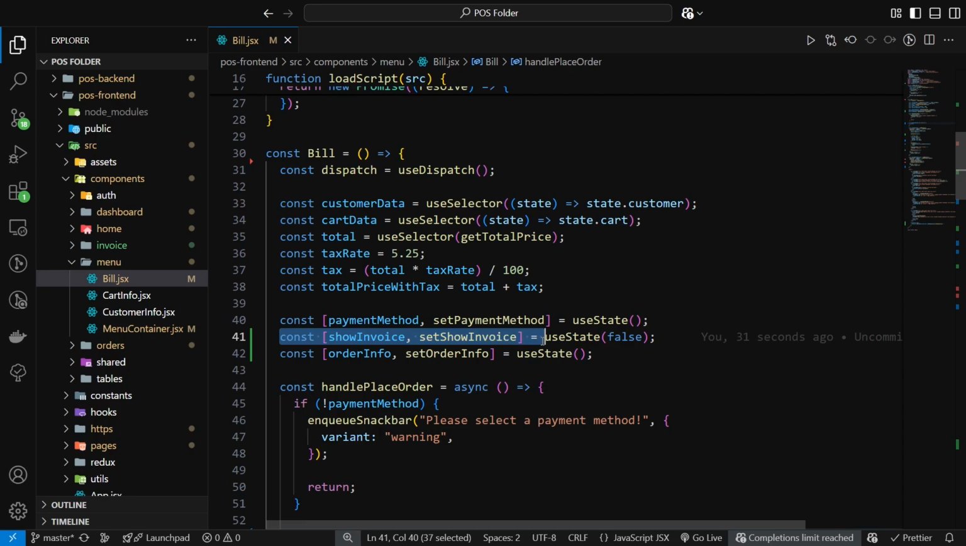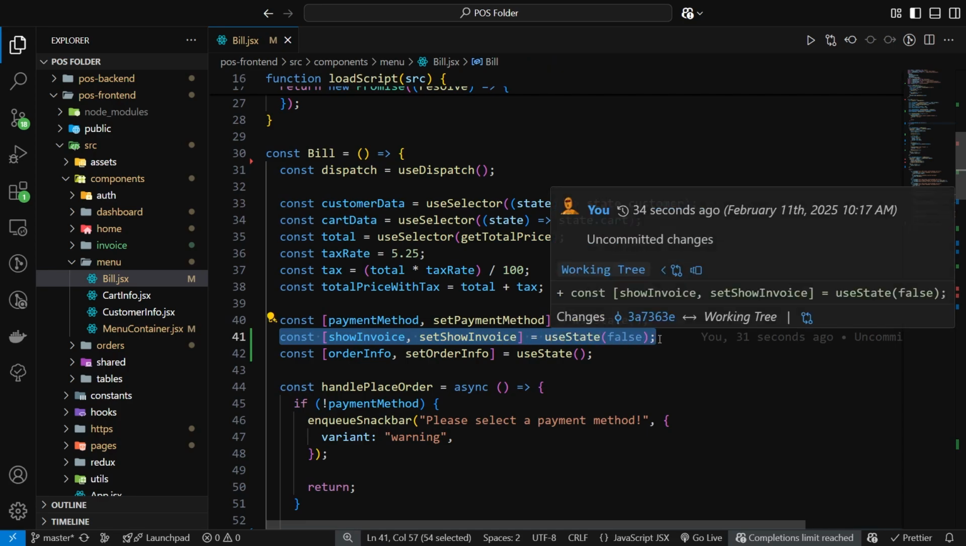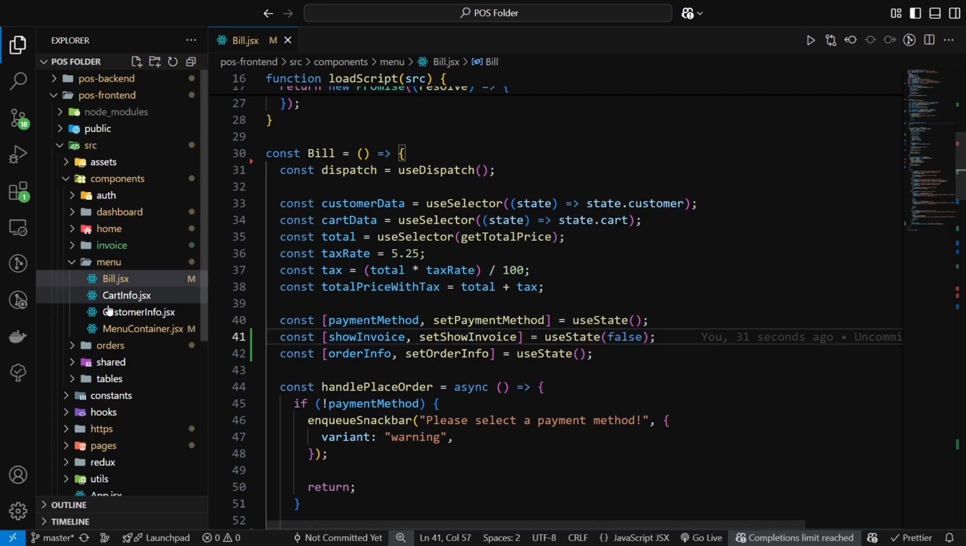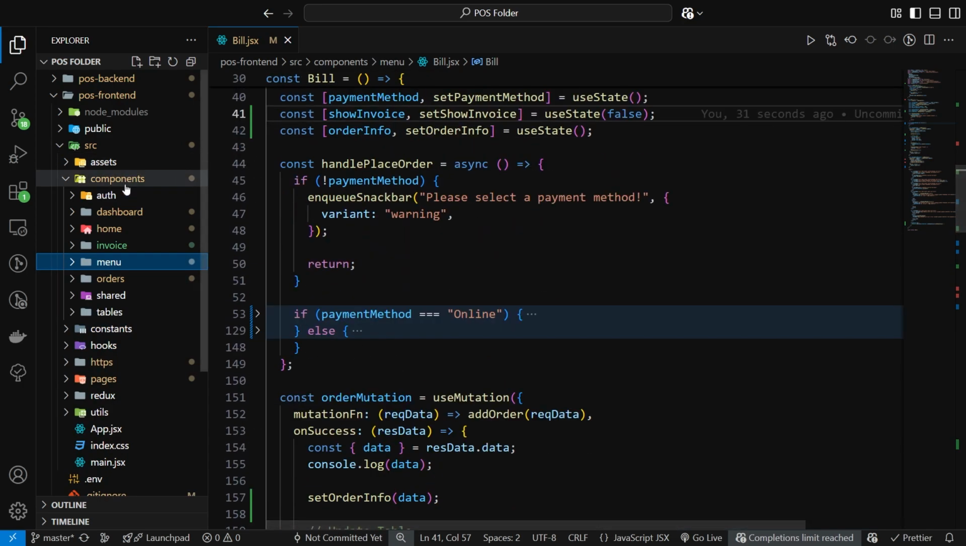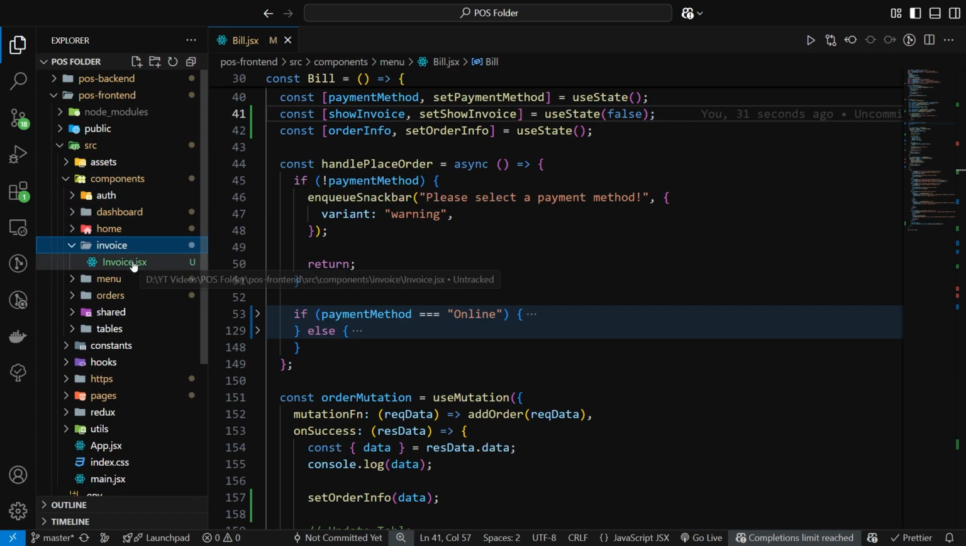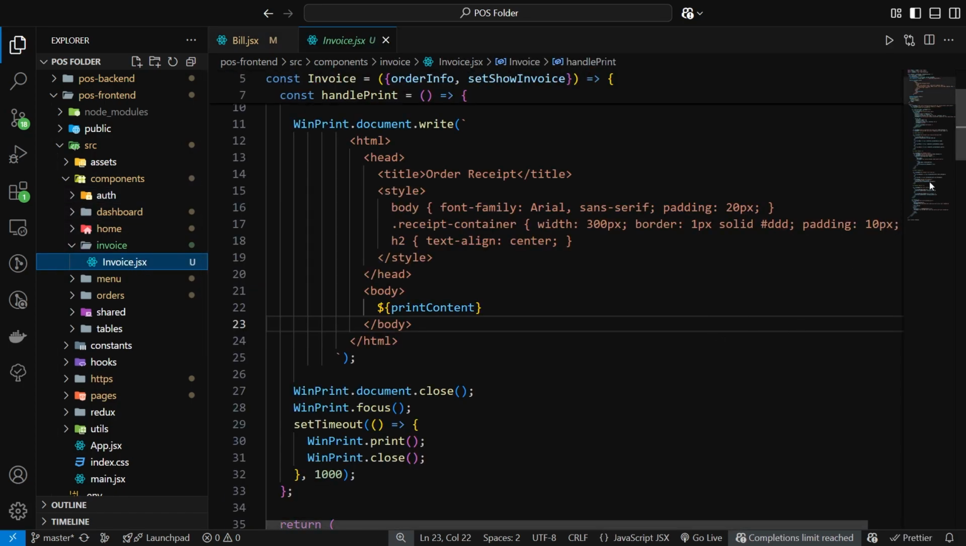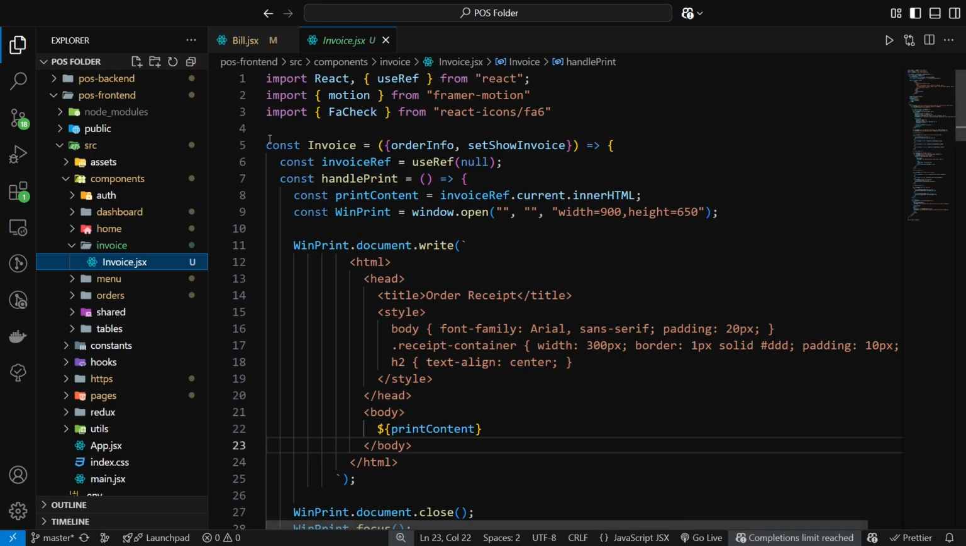First of all, you can see that I have created a show invoice and set show invoice useState, and create one folder, invoice, in your components and an invoice component. I will provide this code in the description, so just copy and paste it. It is not that tough.